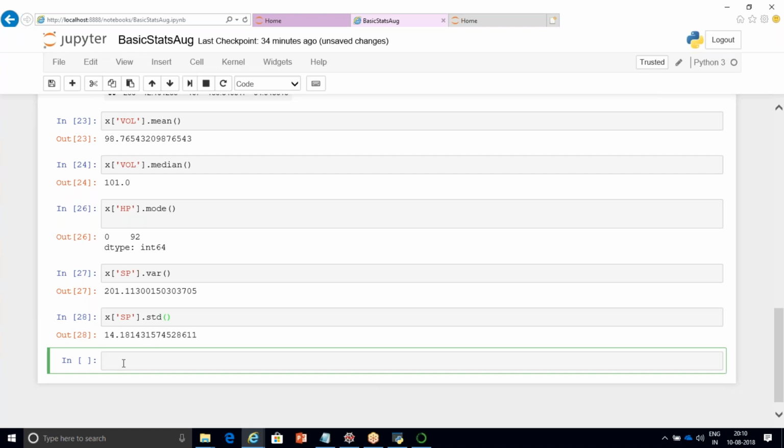Now you want to calculate the range. What is the range formula? Range is nothing but your maximum minus minimum. So maximum minus minimum.